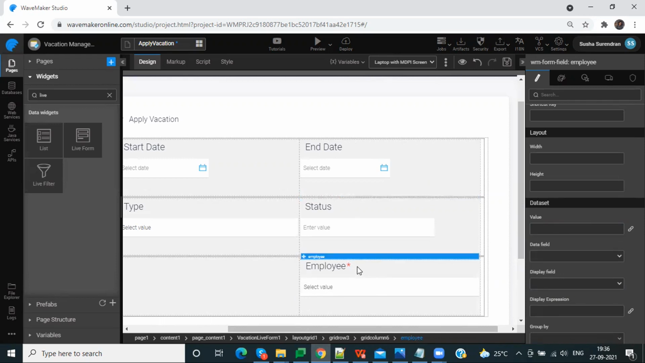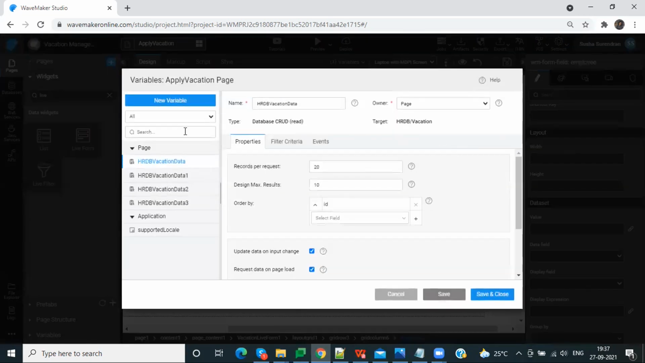Now we need to give a value for this employee. This tells for which employee the request has been raised. For that, we first need to create a variable. A variable is a mediator between the backend and front end. If the UI needs any data from the backend, we can create variables, and also if the UI needs to push data to the backend, we can have variables. Now to get the employees data, I am creating a variable. Here I can go ahead and create a new variable.